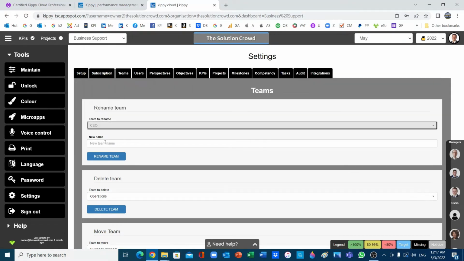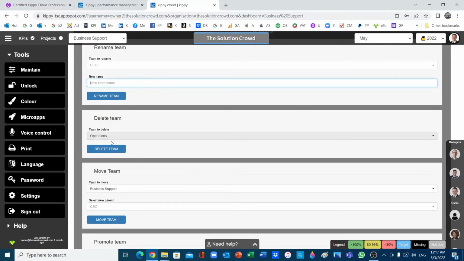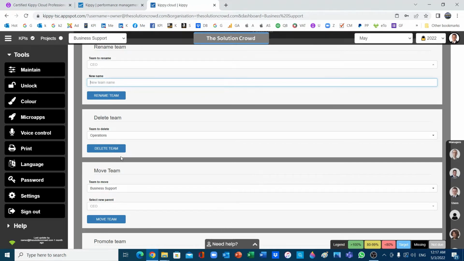Let's say CEO, and instead of calling them CEO, we can call them president, for example, and you just rename it team. Click on this one and you rename the team. Delete the team, and we have to be very careful with this one, not to delete the team, because it will delete all the related information with the team.